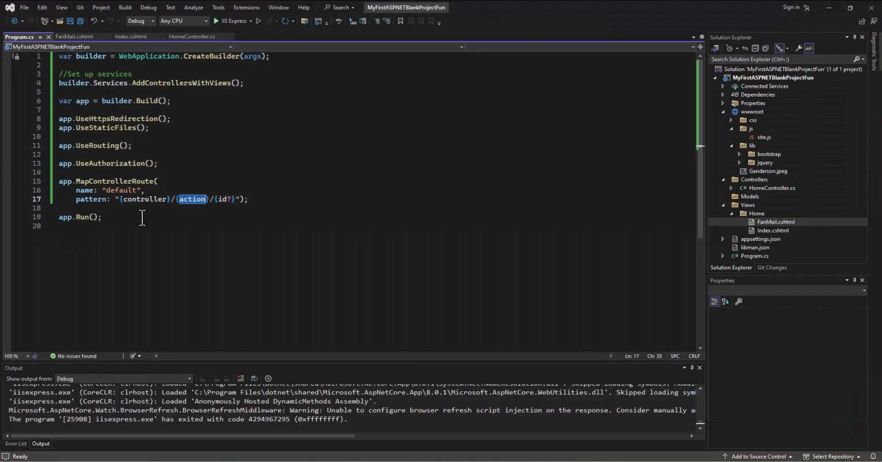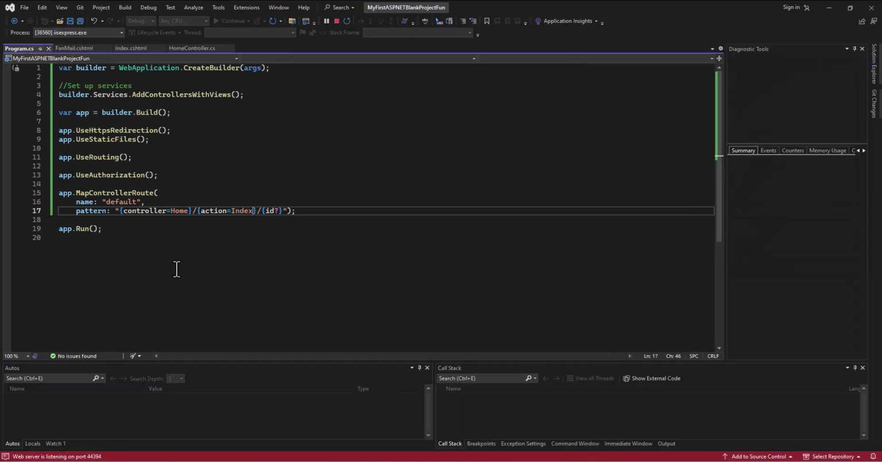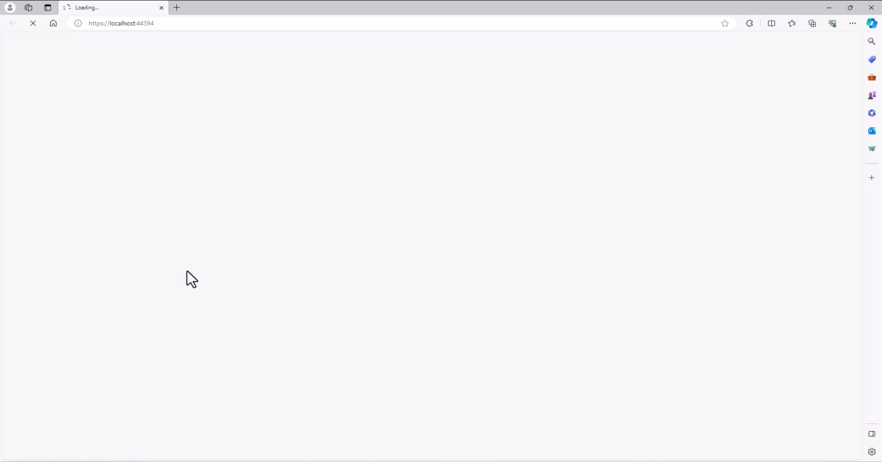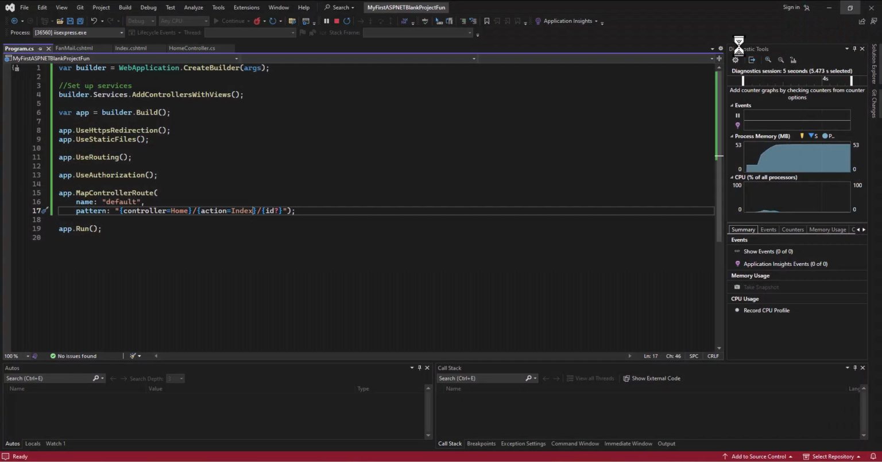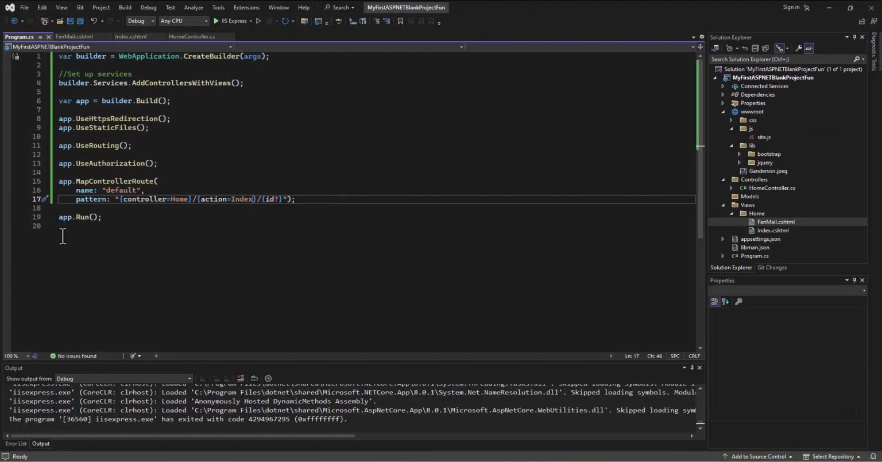It's saying the first thing you're going to see is a controller, and then you'll see an action. And so all we're doing with that equal sign is saying, well, let's default to home, and let's default to index if they haven't typed in anything else. And that way when we run it, then it should pull up that website at the index.